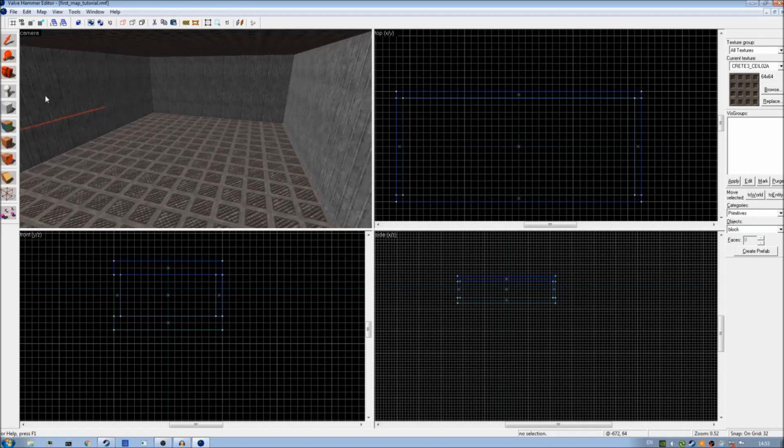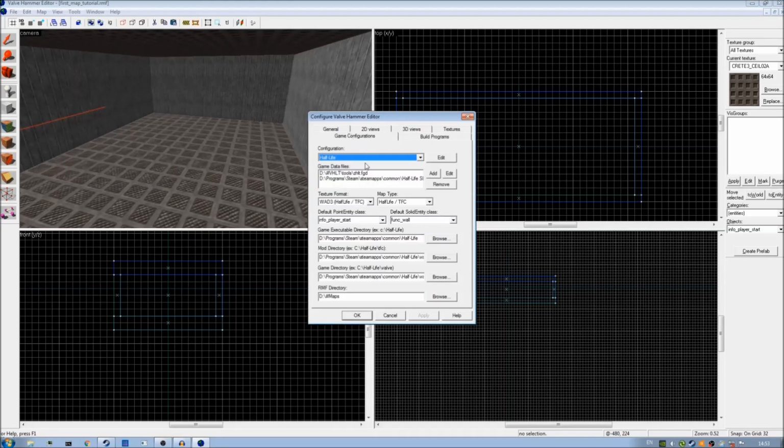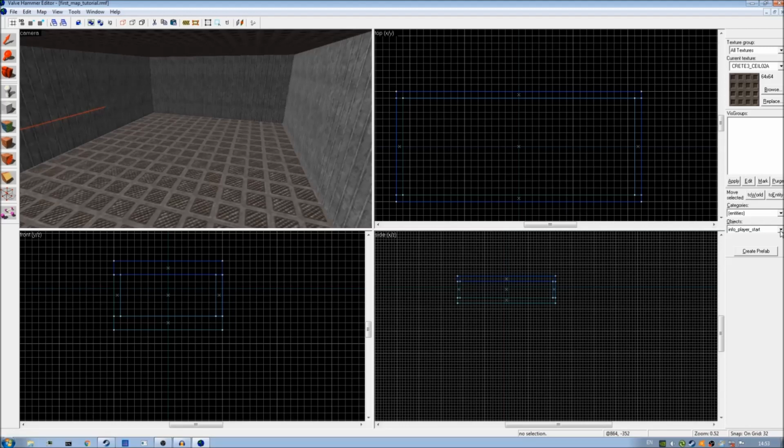So if you see this little game counter type button here, and it says entity tool, click on that, and you'll notice on the right of the window that the objects box says info_player_start. And you might notice if we go in tools and options, from our game configurations in the last tutorial, that is our default point entity class, and the reason that's popped up is because it's the default, so it's the first one that appears.